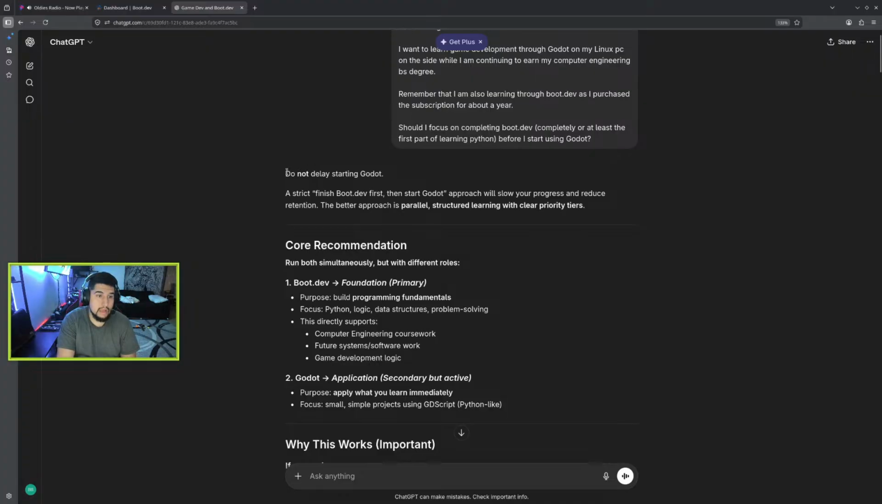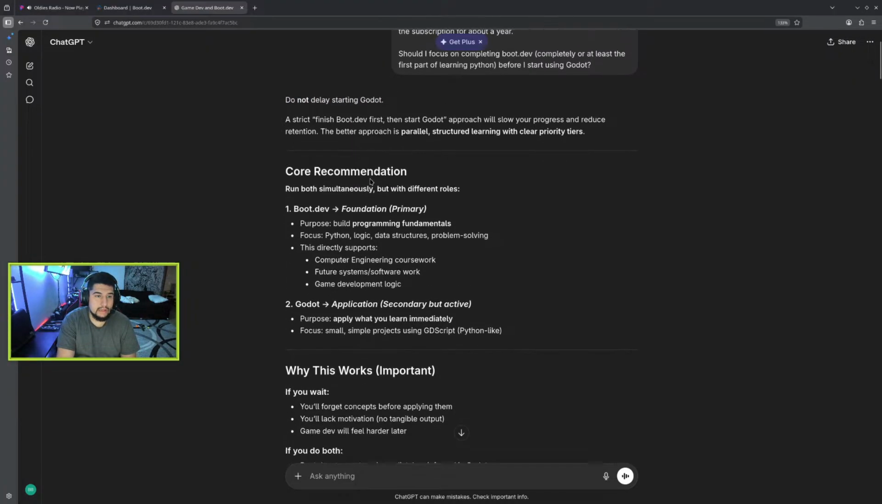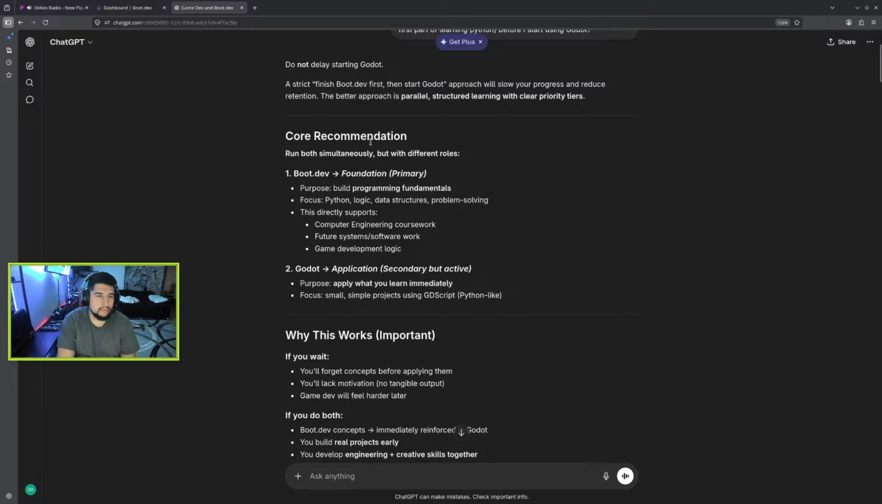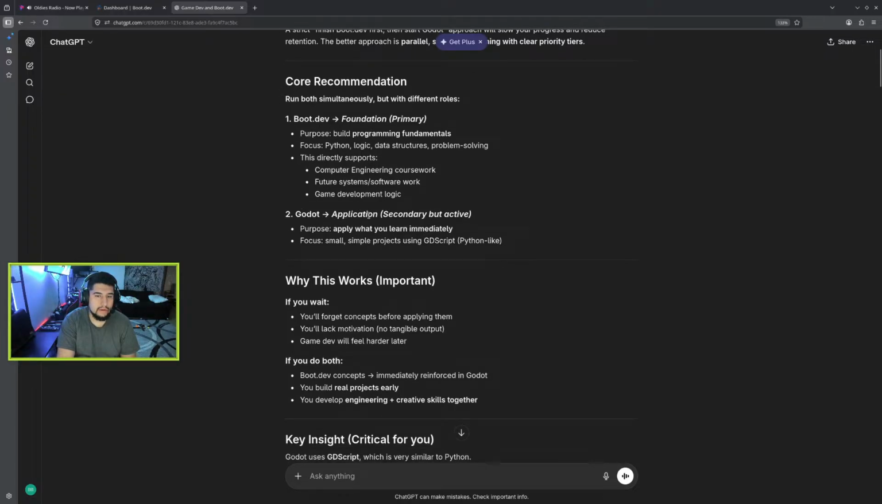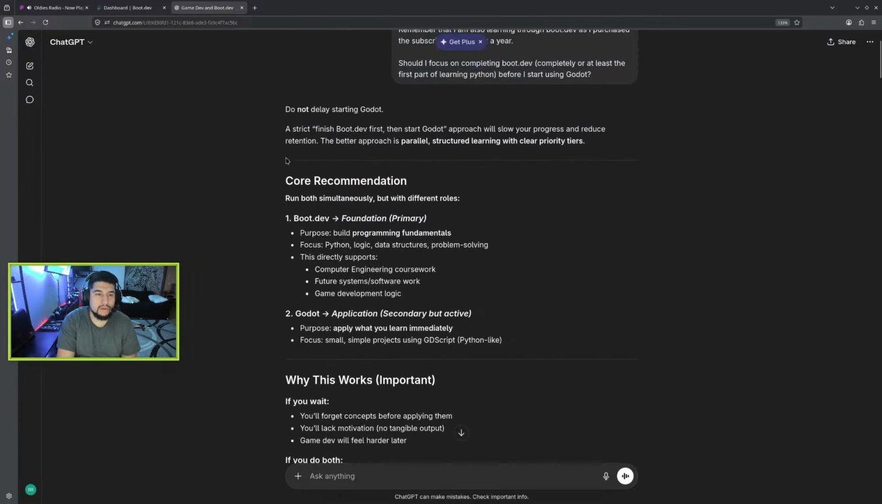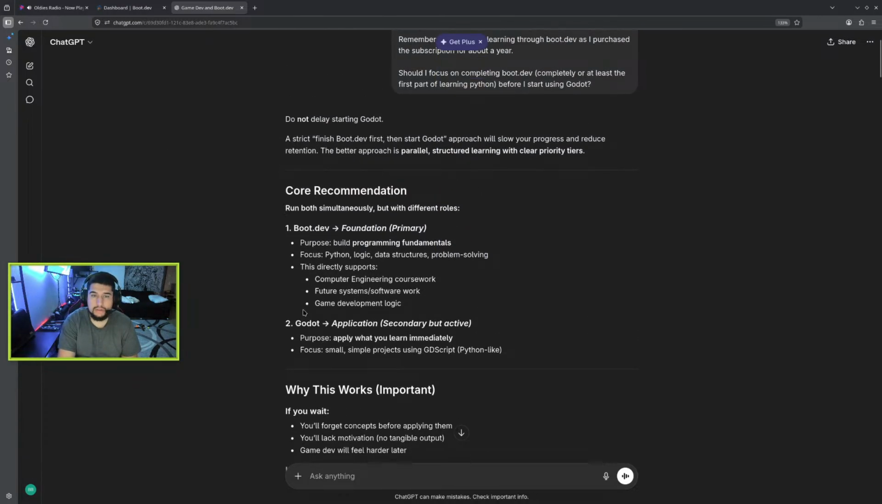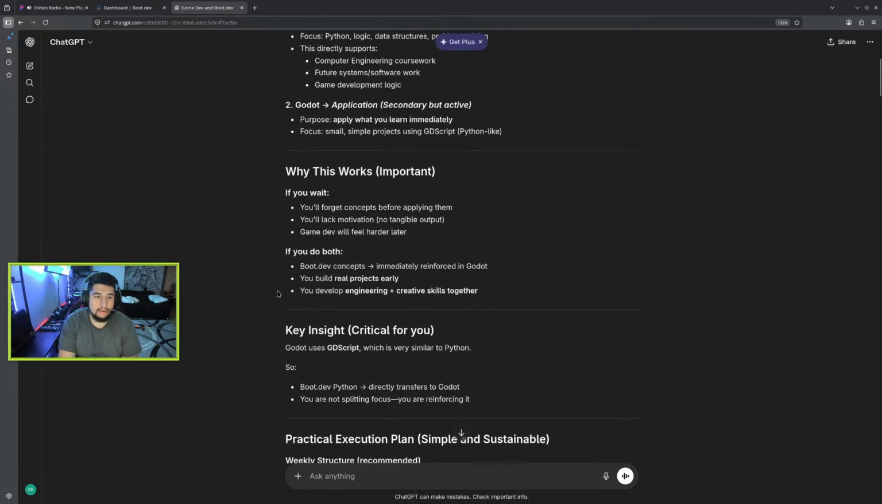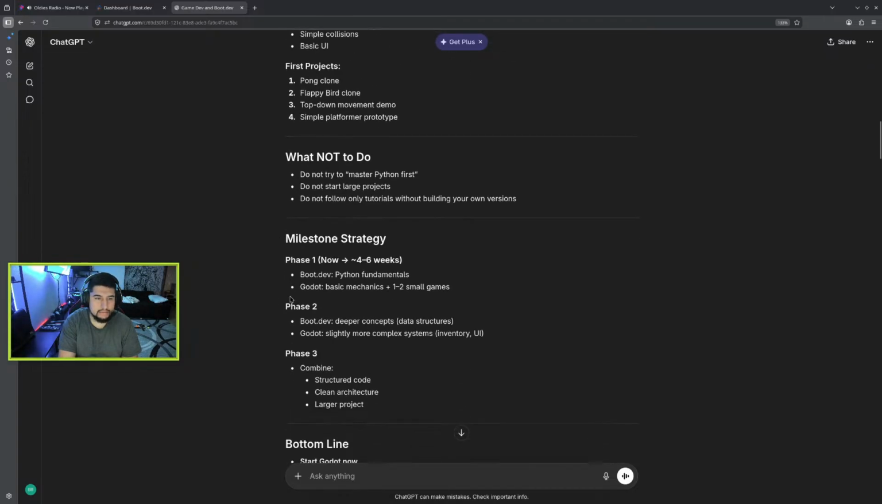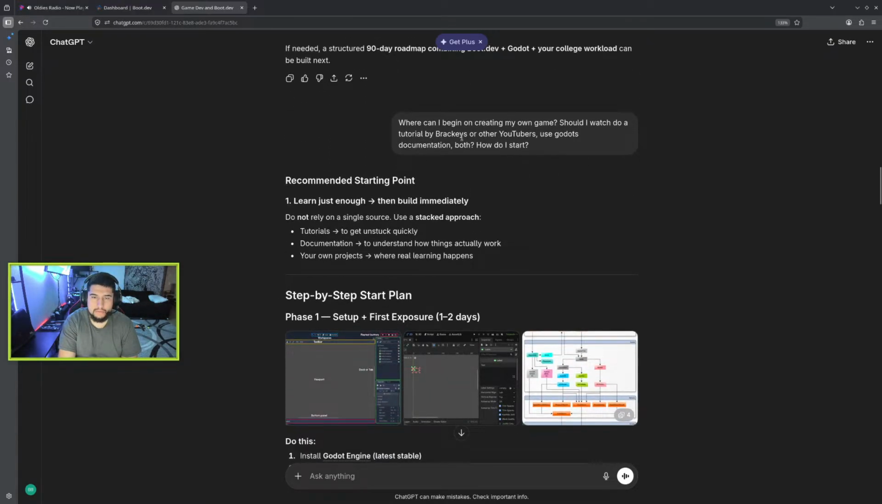It's telling me do not delay on starting it. A strict fit, and then it tells me what to do. Core recommendation: Boot.Dev, Godot application is secondary but active. It's basically saying if I want to learn Godot, I should start right now, and let's just skip some of this stuff.